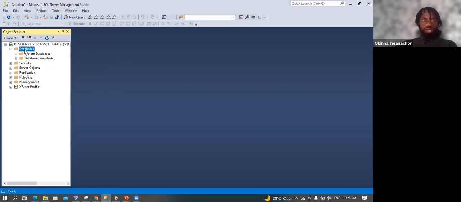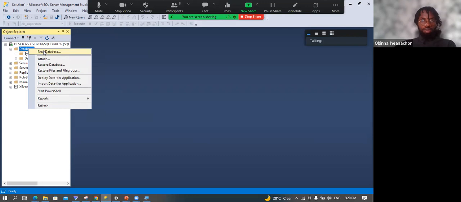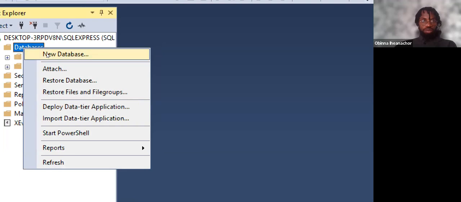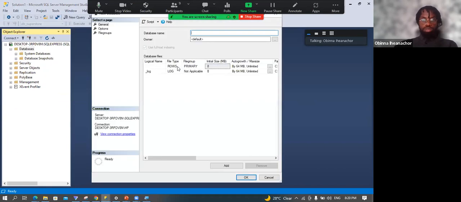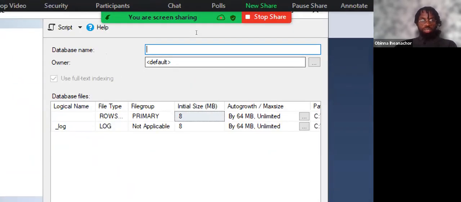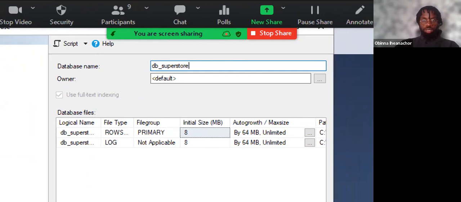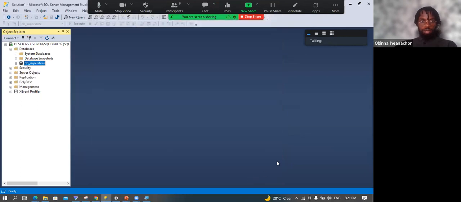So you can use the interface or a query to make your database. With the interface, I simply right click and then click this option for new database. So I come to this, right click on Databases, click on this, and it opens up this tab where I can put in my database name. So I come on here, I'll call this DB underscore Superstore. And that's all. I hit OK. And I have my database created.